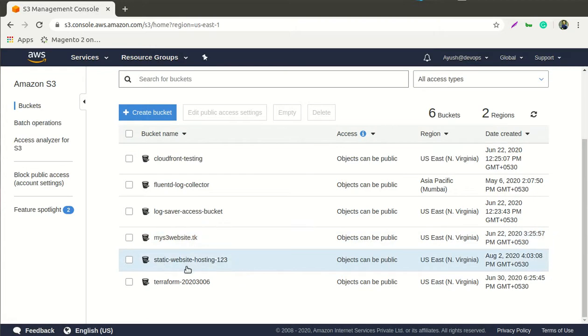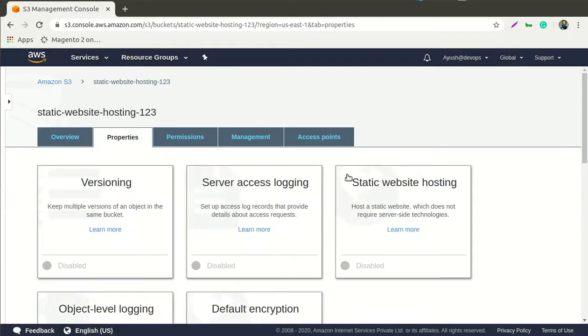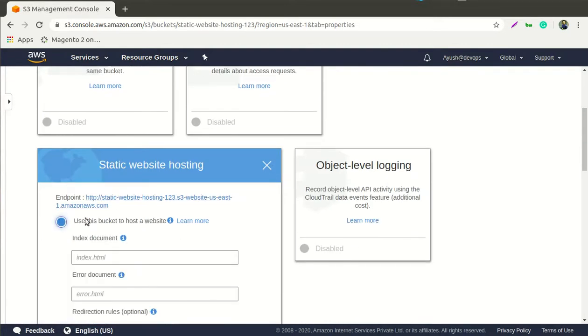You see here static website hosting-123. Click here, go to properties, you see this option static website hosting. Click here, and I want to use this bucket to host a website.